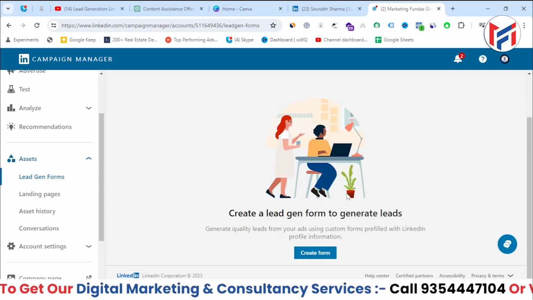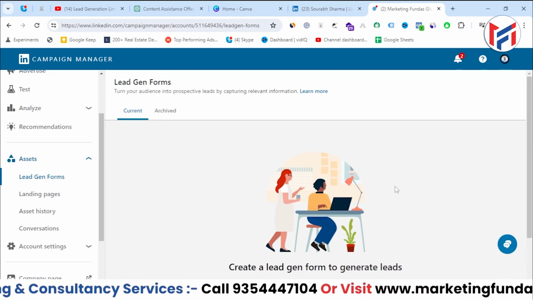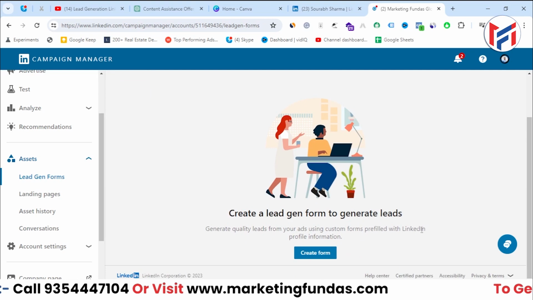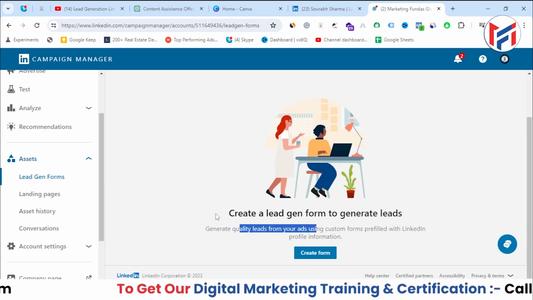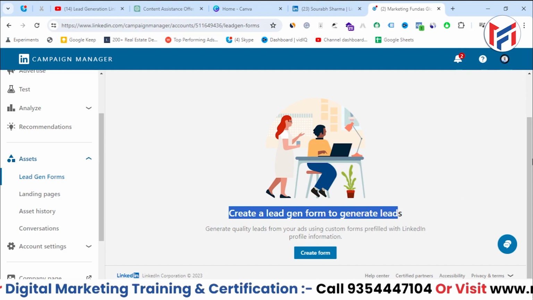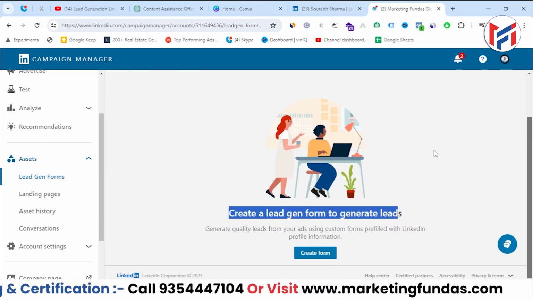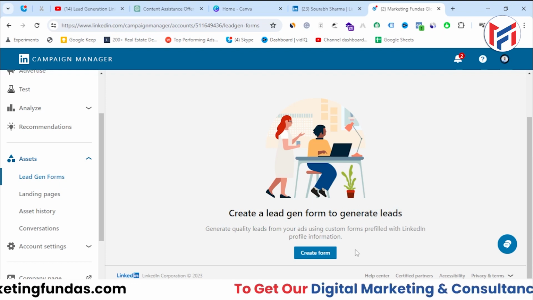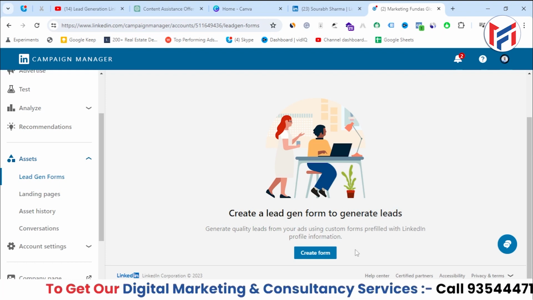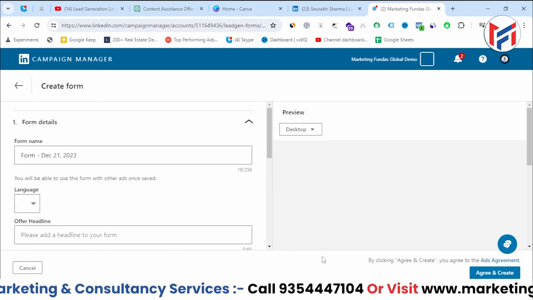Just click on this, and if you have already created some lead gen forms, you'll be able to see that list here. But if you haven't created any, you'll see a message like this: create a lead gen form to generate leads. Basically, in this account, we don't have any lead generation form. So let's just create one, and then we'll use this lead generation form in our campaign, right? This is the whole process. Now click on create form.